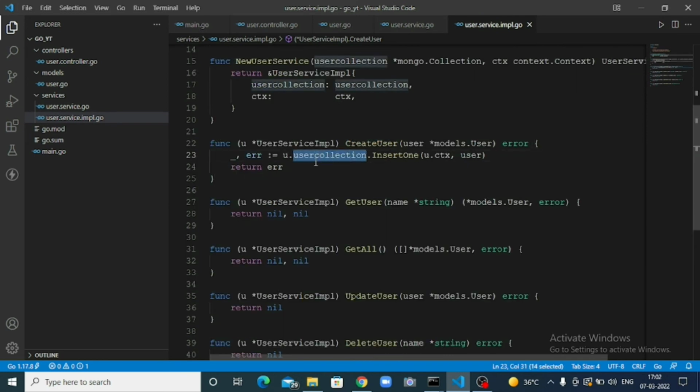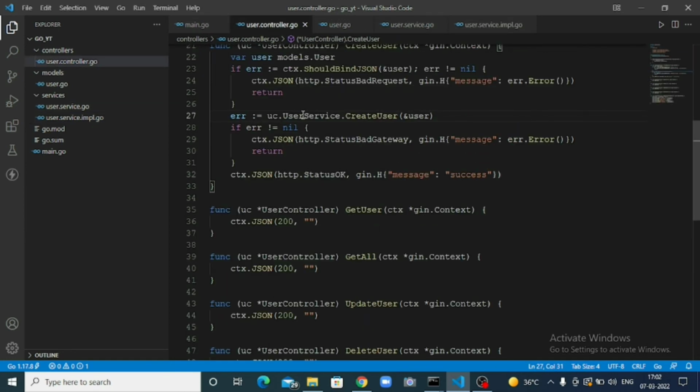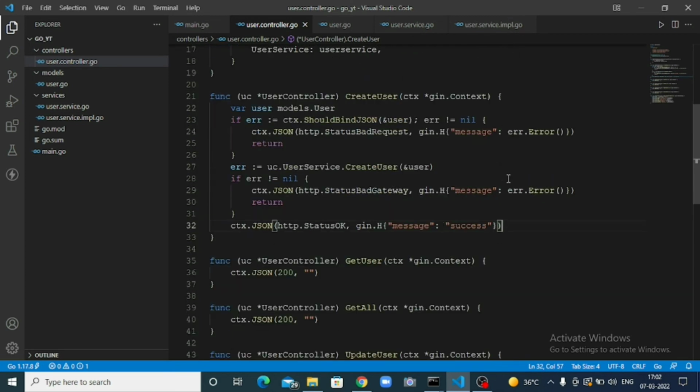And here we are interacting with Mongo and inserting the data of a user that we get in a request. And while doing that, if there is any error, the err variable will be holding the error message and will return that. Okay, and if it's not nil, definitely we have to return the bad gateway status code and the message that this error variable holds. And if there is no error, we will send HTTP OK and the message success. Okay, so this was for the create user.